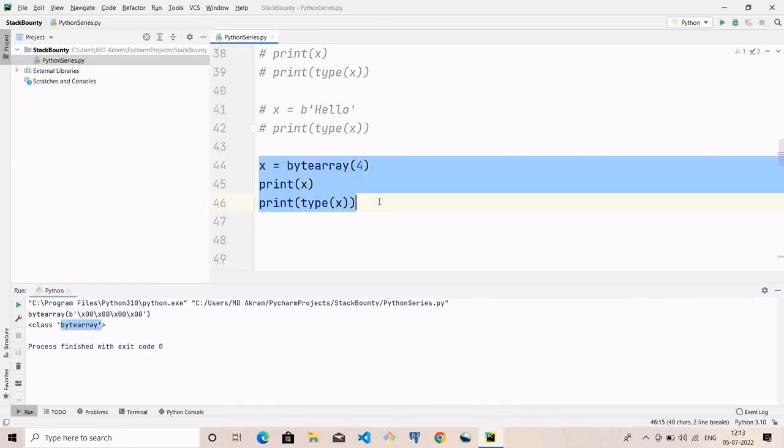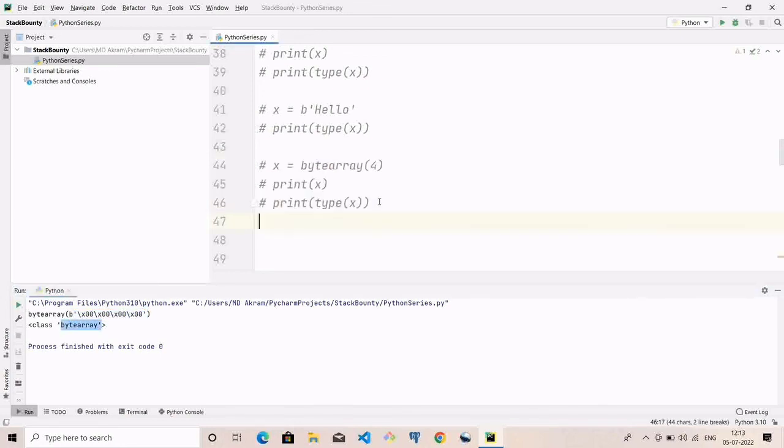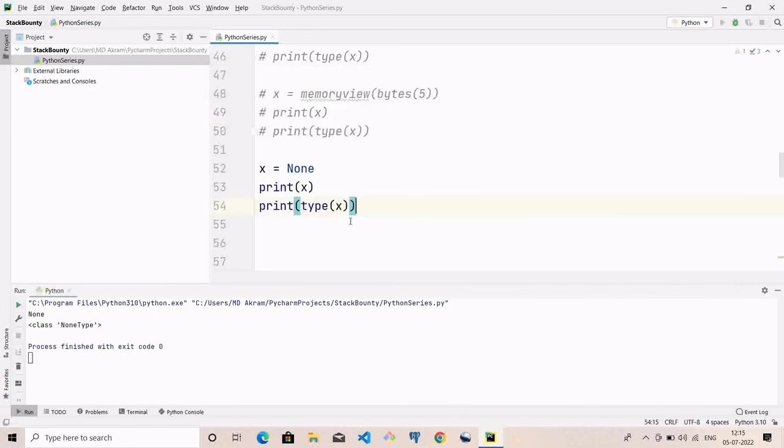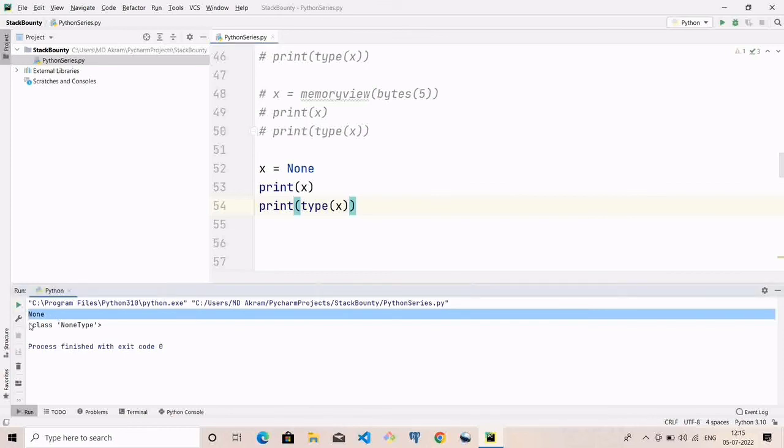Now let's talk about memoryview. The memoryview function returns a memoryview object from a specified object, like x equals memoryview(bytes(5)) in the brackets. Print x. It prints None and says class NoneType.